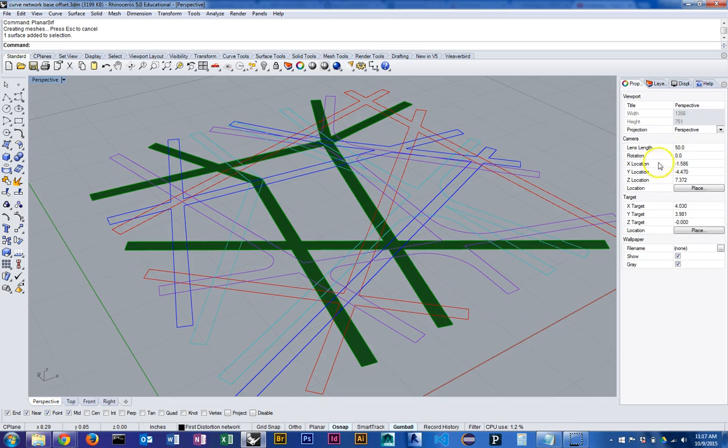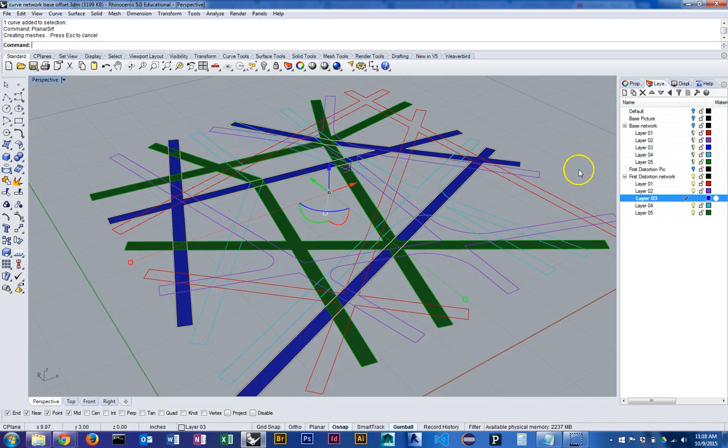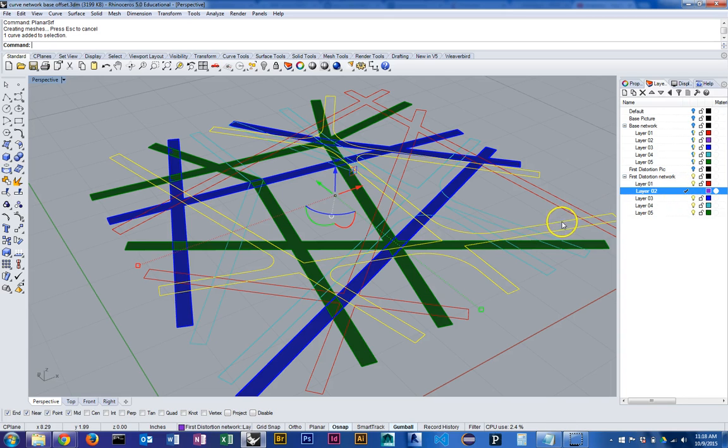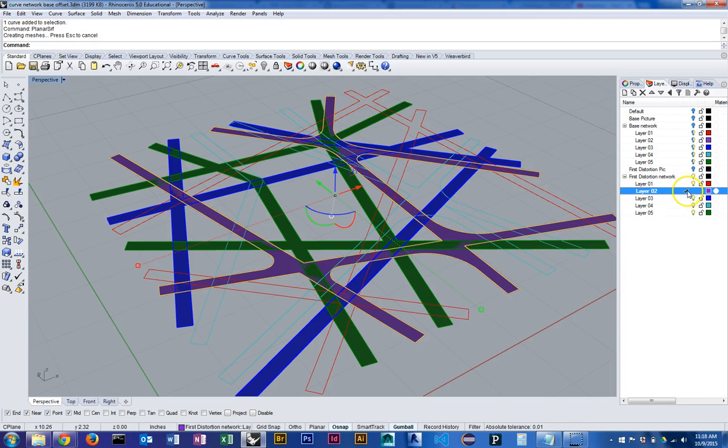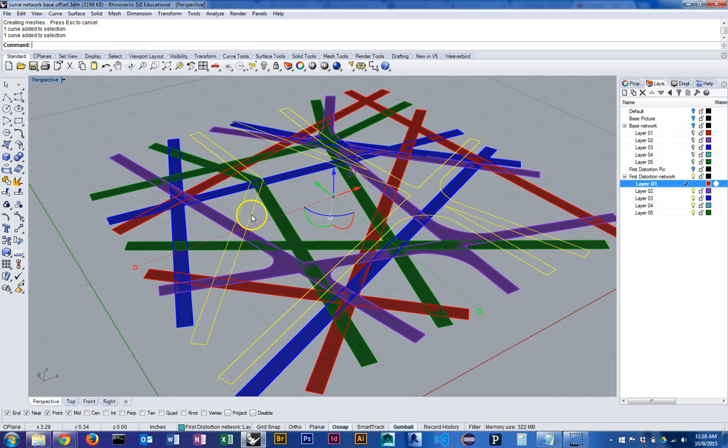So that one's there. If I go to blue next, then I'll make the blue layer my default. And then I'll right click to repeat the planar surface command, and then go through the rest of them doing the same thing. Red, and then these two guys.